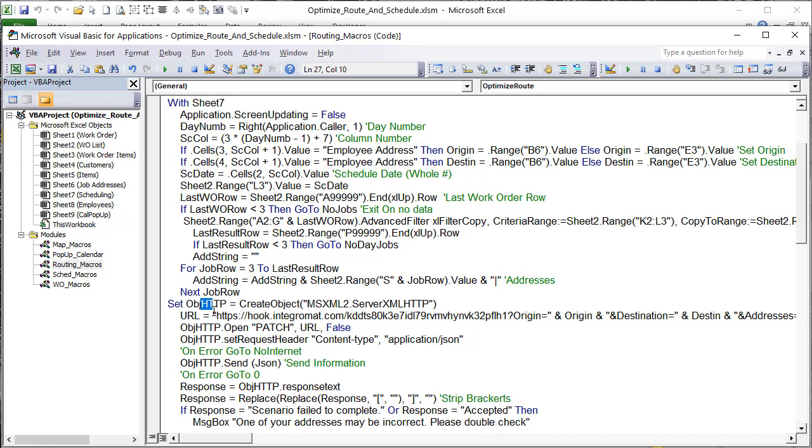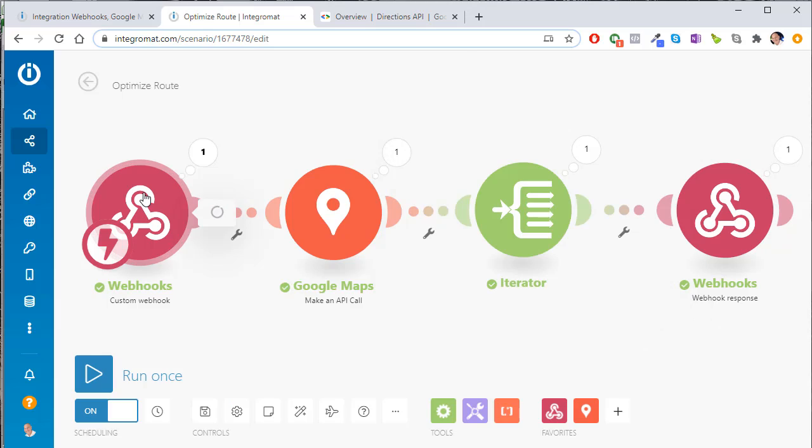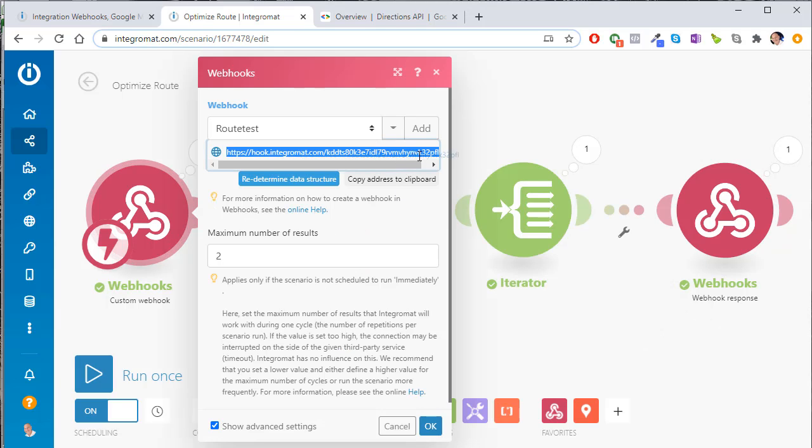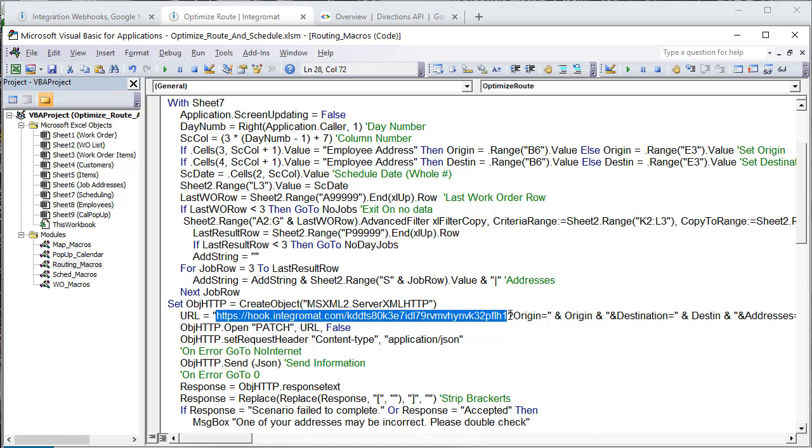Okay, so we're going to set our object HTTP to creating an XML2 server that's going to help us create the webhook. Now we're going to put in the webhook. This is the webhook you use. This is the same webhook that we extracted right from here. This webhook here is the one we were focused on. That's the one you want to copy and paste inside your webhook.